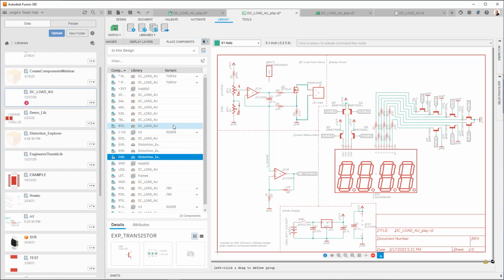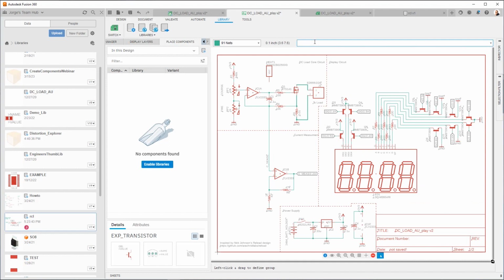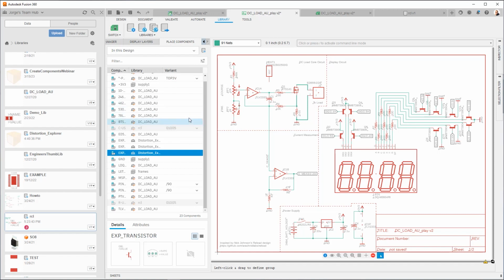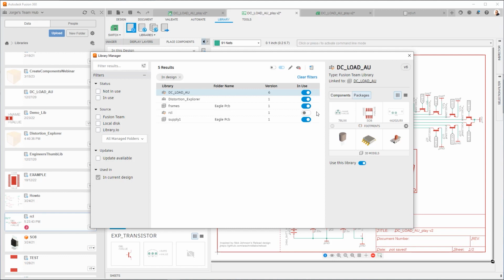We can do the same thing with RCL. The process would be the same. So let's go ahead and I'll just speed up to show you the end result. And there we are. You can see that all the RCL references have updated. If the library is not in use, which sometimes can be the case, you can always turn it on. That'll take away the gray.